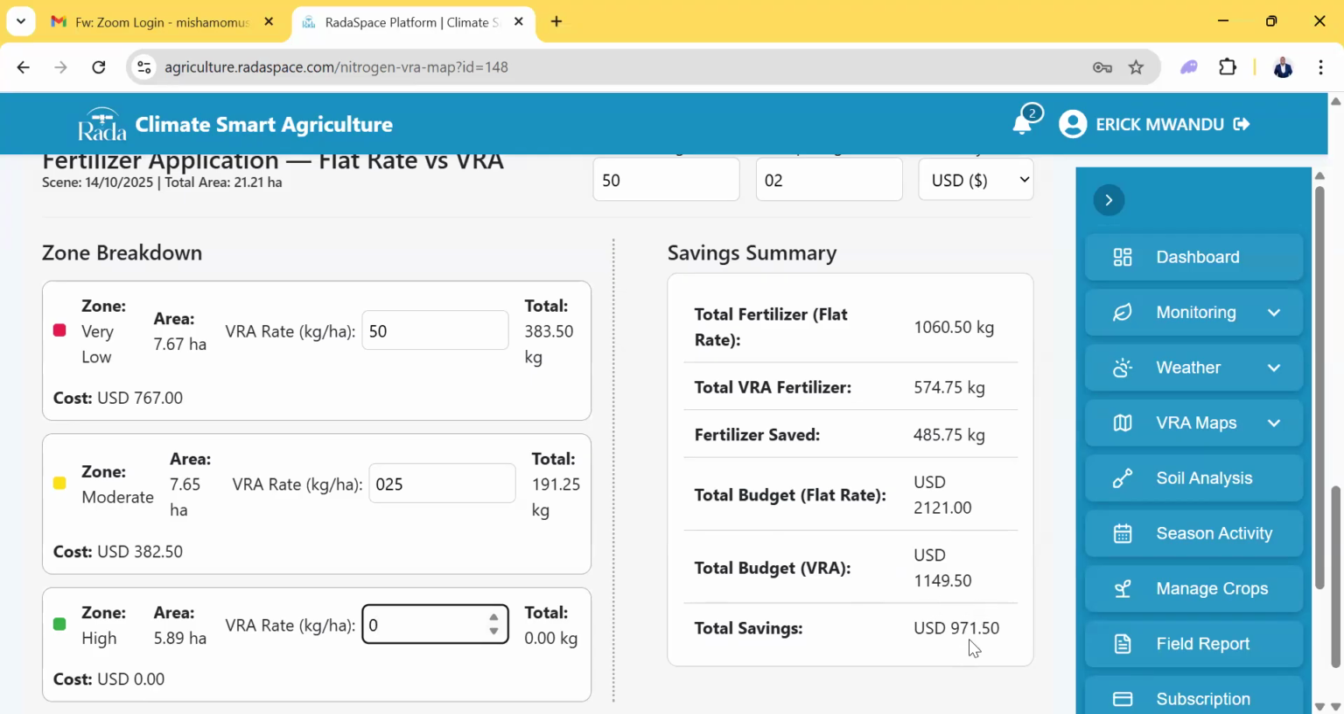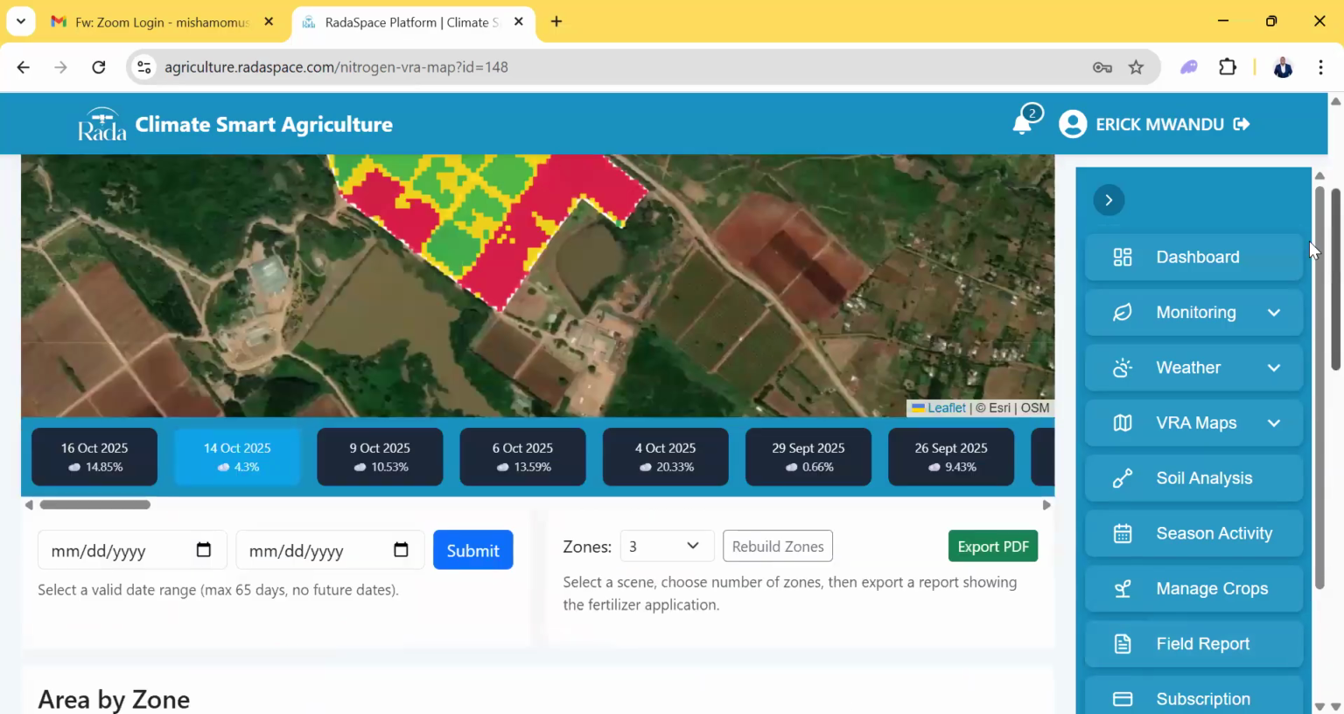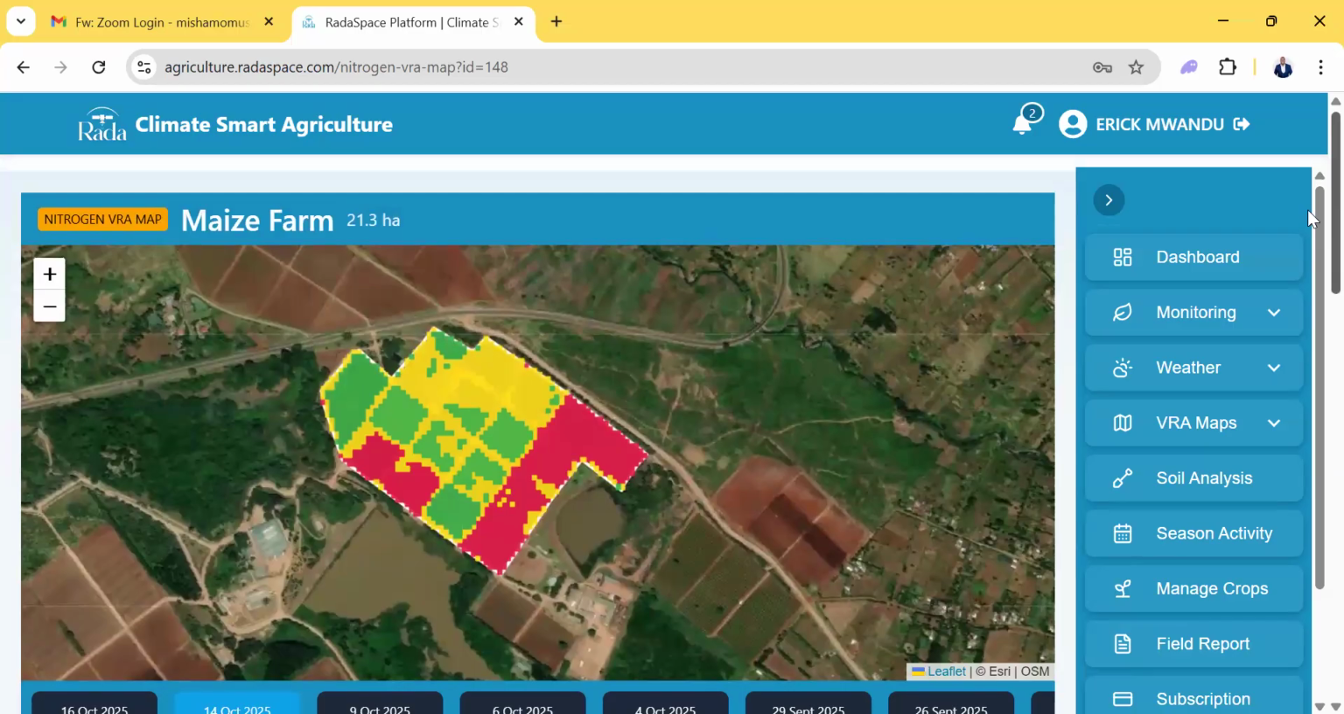49.5. So the farmer will save 971.5 US dollars by applying the right amount of input at the right place, because we know the cost of fertilizer is increasing from time to time. Also, once you apply the flat rate, you increase the input cost and the cost of production. But using VRA, which is variable rate application, you save the input cost and you reduce the cost of production.